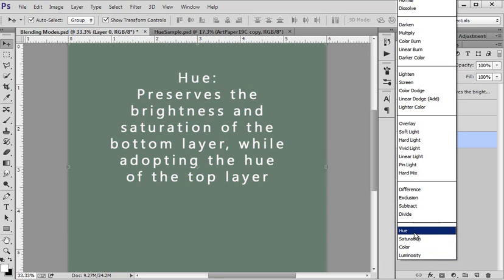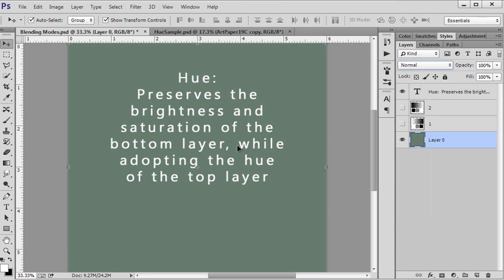This section is called the component section, and component means a part of something. So what is the something that these are a part of? Well, let's observe that in the definition of the hue blending mode. It preserves the brightness and saturation of the bottom layer while adopting the hue of the top layer. So we have three components or three parts. We have brightness, saturation, and hue.